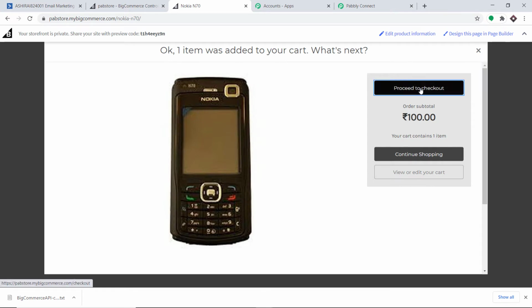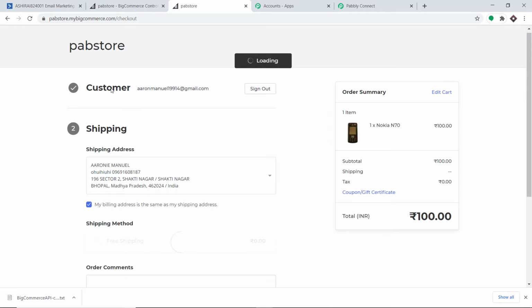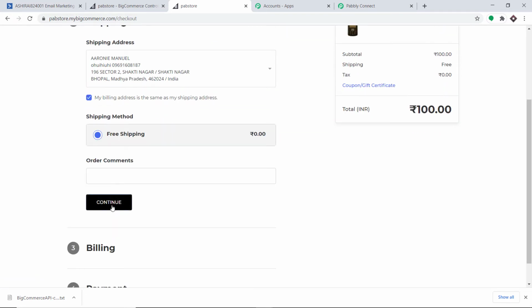Okay, so I'm going to click on proceed to checkout. Okay, so here you will find the details. So the customer is this email address, and this is the name, and these are the places where he lives, and this is the place where he works. All you have to do is just click on continue.